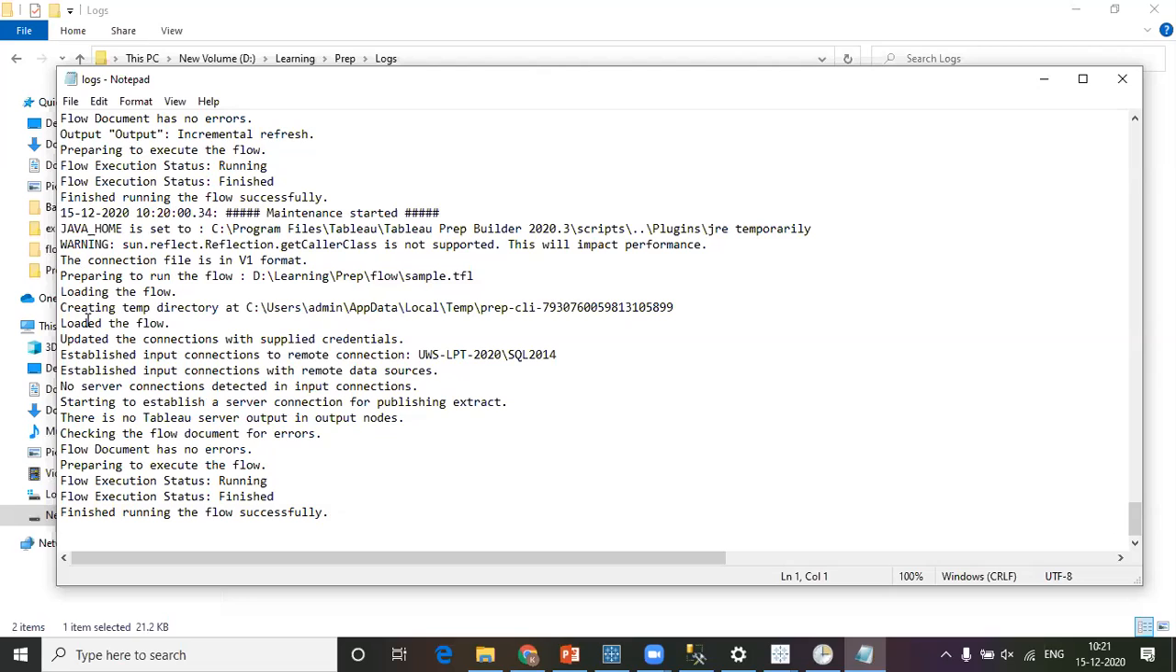and it's working fine. You can see it loaded the flow, it connected with the supplied credential. Then it's showing that there's no server connection in the input, because we have given the connection regarding our database connection. So it's checking the flow document for error. It's also showing the document has no error. It prepared to execute the file to publish, and then it ran the flow, and it says finished running successfully.